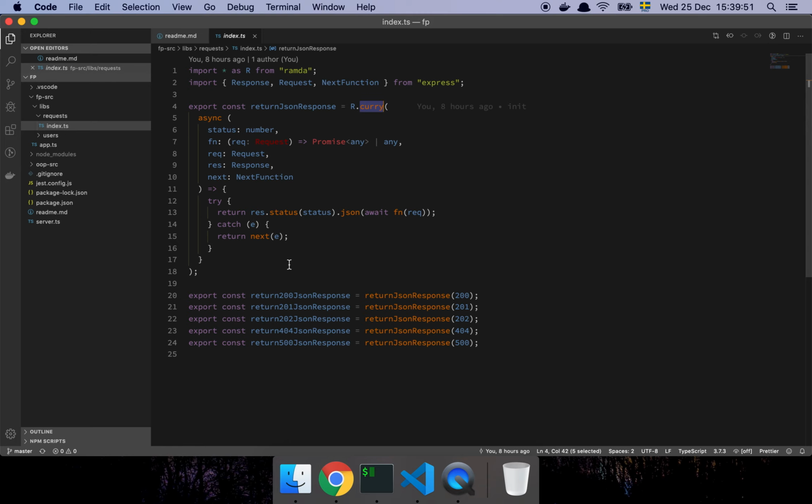Now, currying basically means I have a function where I pass in a set of arguments, or rather another function that has a set of arguments, and it allows me to exhaustively apply each of these arguments. In plain English, my function here takes a status, which is a number, and then some function that takes a request and returns a promise of an any or just an any. Then it takes the request, the response, and a next function.